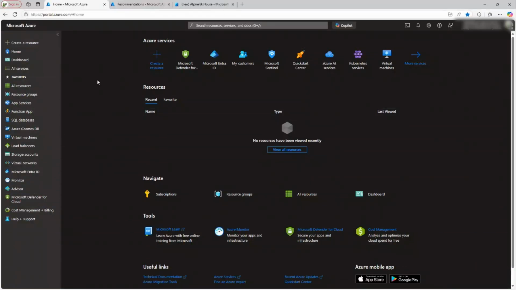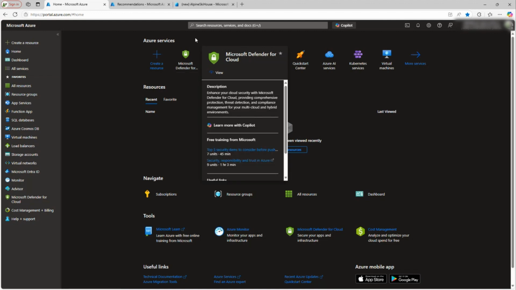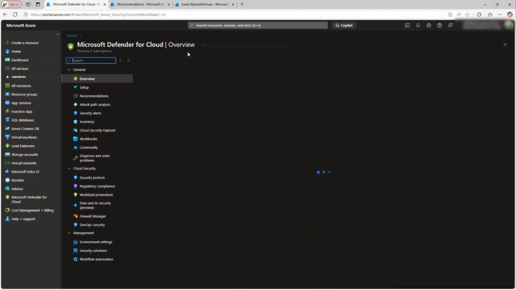Let's start the demo. So as an analyst, I start my day within the Azure portal, and I'll navigate to Microsoft Defender for Cloud. I have it saved here under my recent services. However, you can also navigate to it by doing a quick keyword search here. So let's open up the Microsoft Defender for Cloud portal.